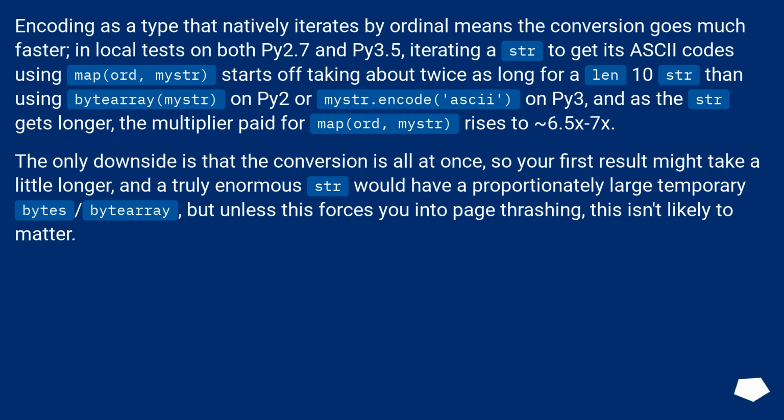rises to 6.5x-7x. The only downside is that the conversion is all at once, so your first result might take a little longer, and a truly enormous str would have a proportionately large temporary bytes/bytearray, but unless this forces you into page thrashing, this isn't likely to matter.